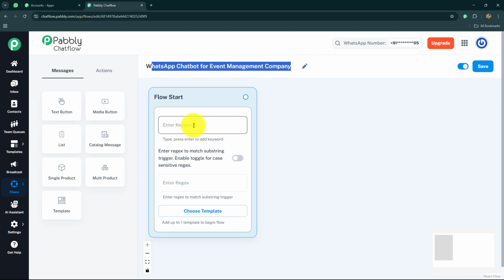In that case, either you can go for adding keywords, so that only when you receive certain specific keywords related to your event management company, such as event, party, birthday, celebration, etc. These are the specific keywords that you are going to receive. Then only you want your bot to start responding. Otherwise, you can also add a regex over here, which I am going to show you. So when you add that specific regex, anything which you receive in the form of a message from your customer or any user or any client, your flow is going to start automatically.